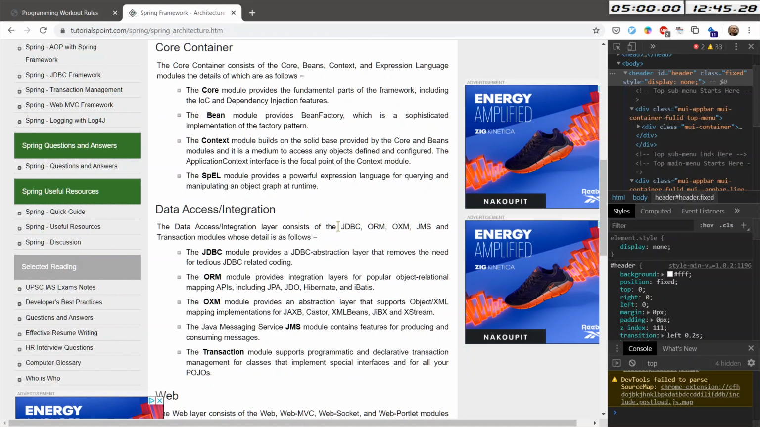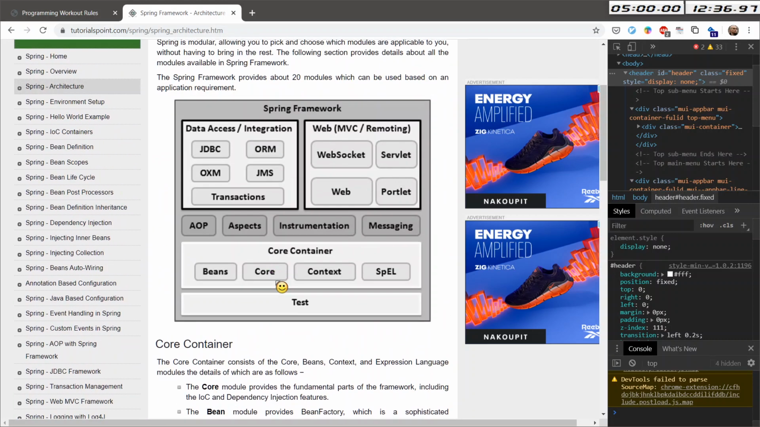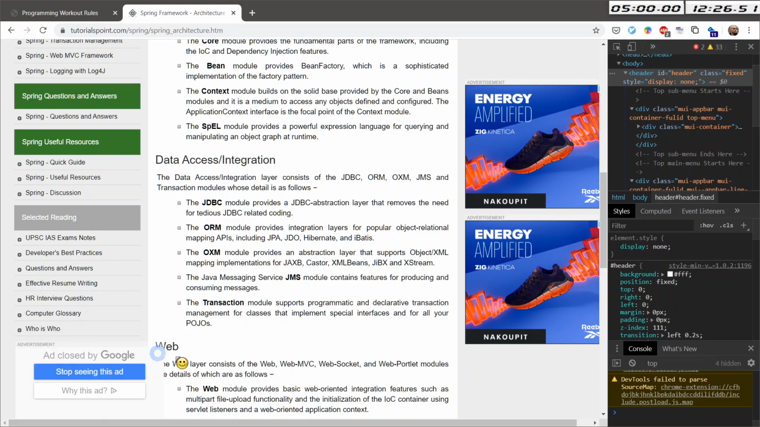Then we have the JMS. What is that? Java Messaging Service. Contains features for producing and consuming messages, and the transaction module. Here we go, transactions. Supports programmatic... Oh my god, the ads are everywhere. They kind of bypassed my ad block. Oh well.